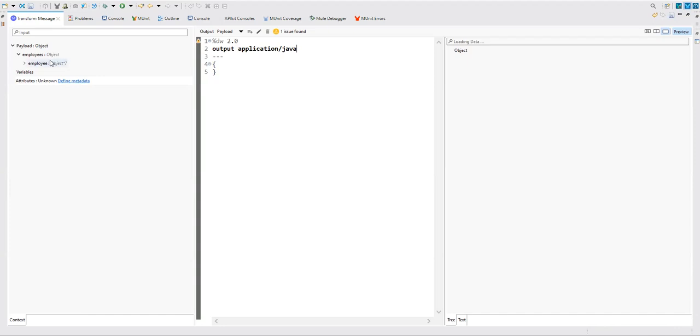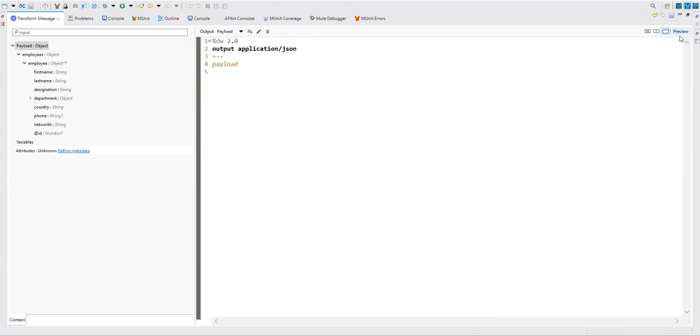Okay. So now our employee code here, this side, see, it's loaded. So you can go ahead and just say JSON, and I simply use a payload. Control space, you try to use, it will auto-complete that. So preview.